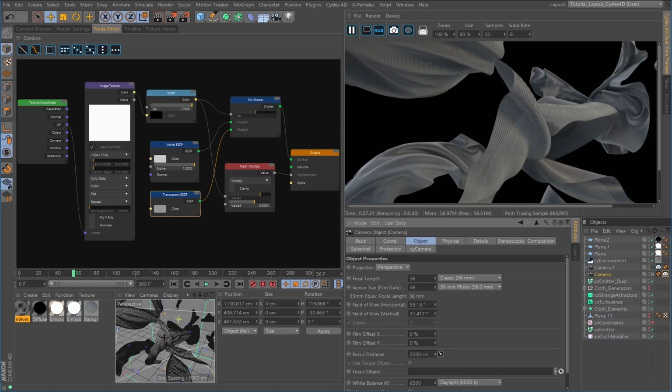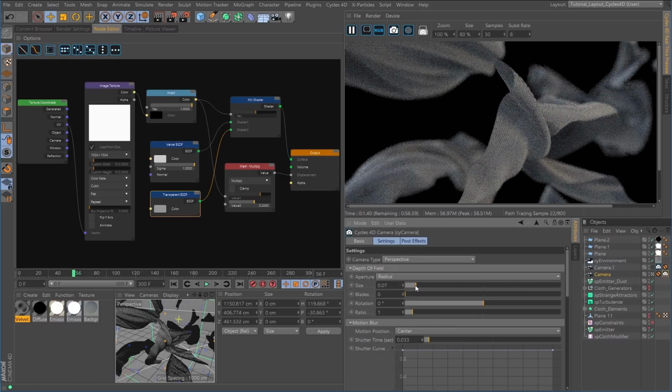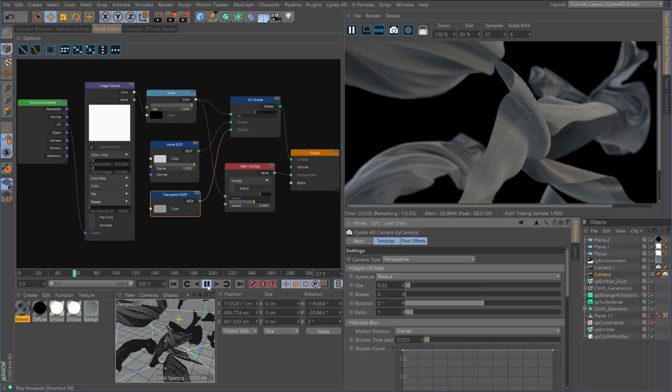So where we want to be in focus is maybe somewhere about here, and then go to the Cycles 4D camera tag, and let's just bring up this size a bit. No, not too much, just enough to push it back into the background a wee bit. Okay, so then as it moves away from the camera, it's going to go out of focus. Let's have a look.